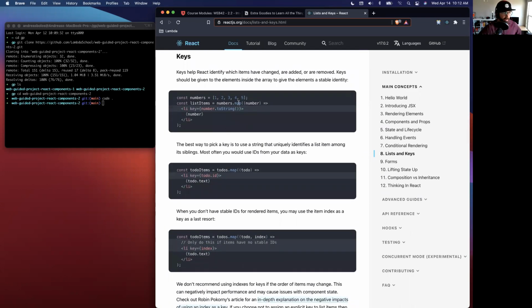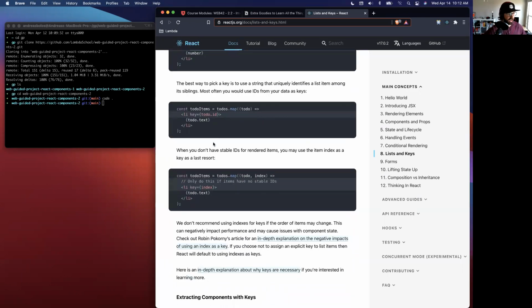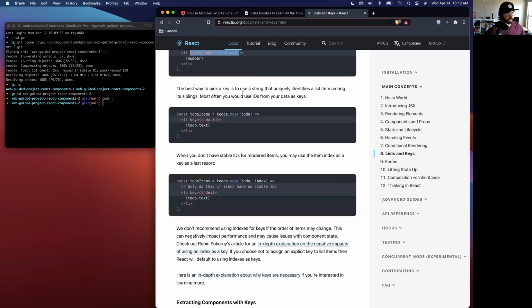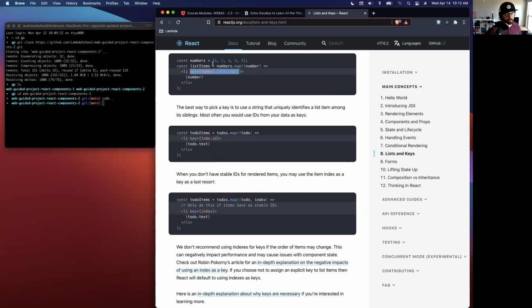So every time that you map over something, you have to add this key right here. So the key helps React identify which items have changed or added or are removed. Keys should be given to the elements inside the array to give elements a stable identity. So usually what you do is you use an ID. So right here it says the best way to pick a key is to use a string that uniquely identifies a list item among its siblings. So that's why usually when you're looping over objects, those objects usually have an ID. So that's safe to use.